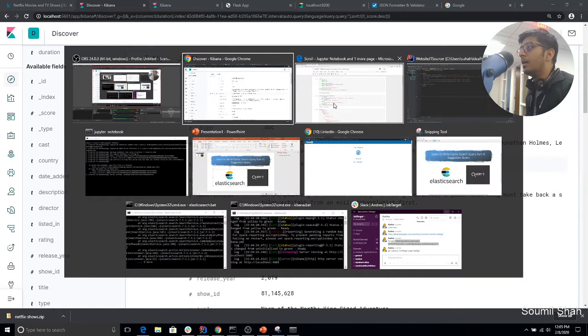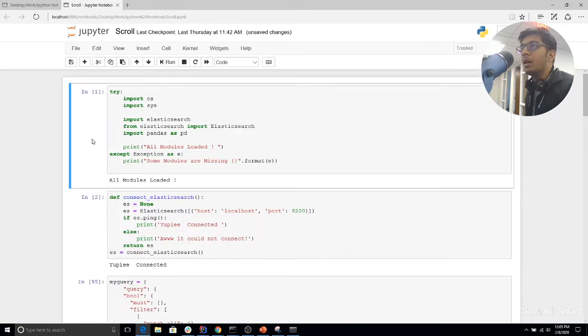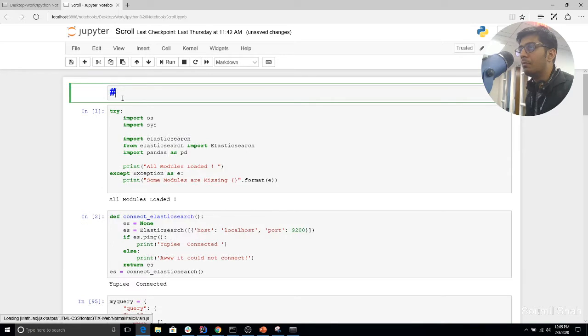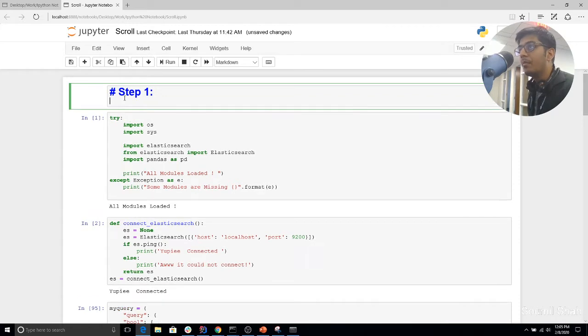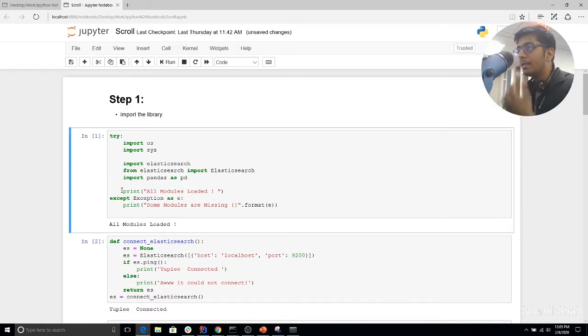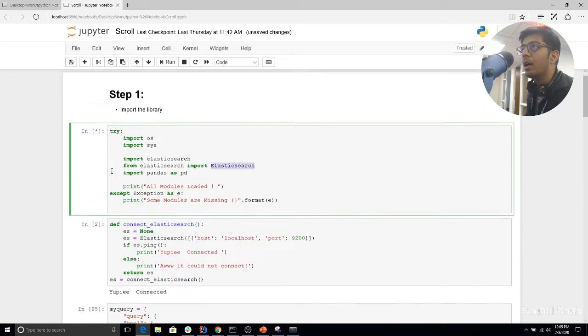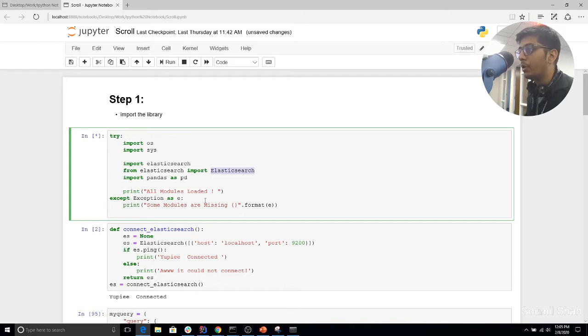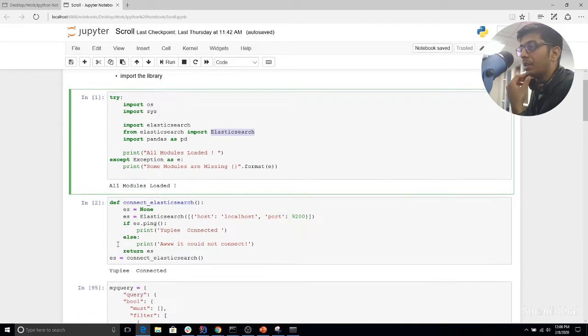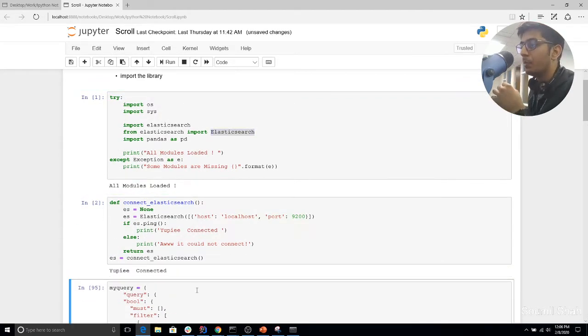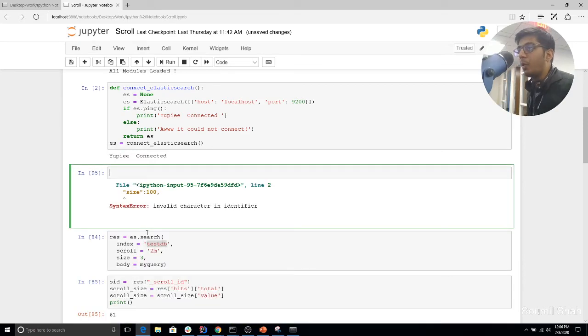Let's go here. I'm going to go step by step, and don't worry, this code is there on my blog. Okay, so let's write it. Let's make this step by step. Import the library, guys. So let's run this. We need Elasticsearch and the Elasticsearch object. I'm going to run that, and it should print all modules loaded. That means all the libraries have been loaded, right? So here you can see we have that. Let's connect to the Elasticsearch database. Up, connected, that's good. Now let's write a query.